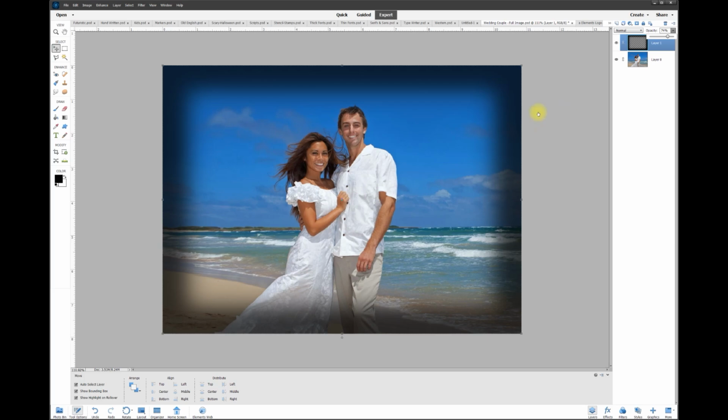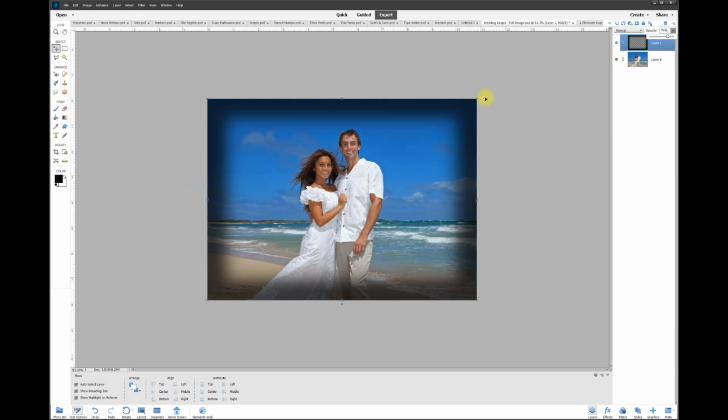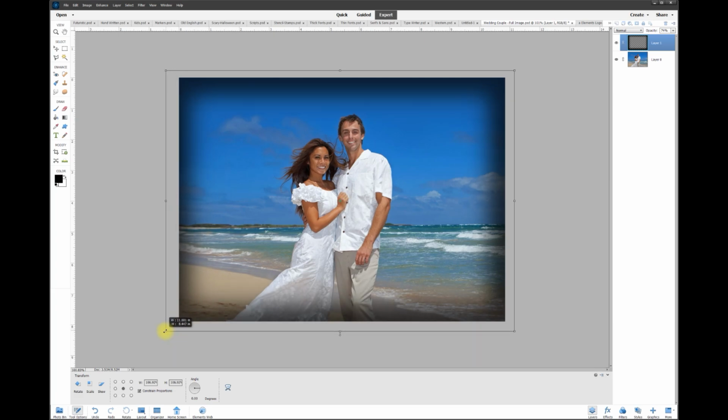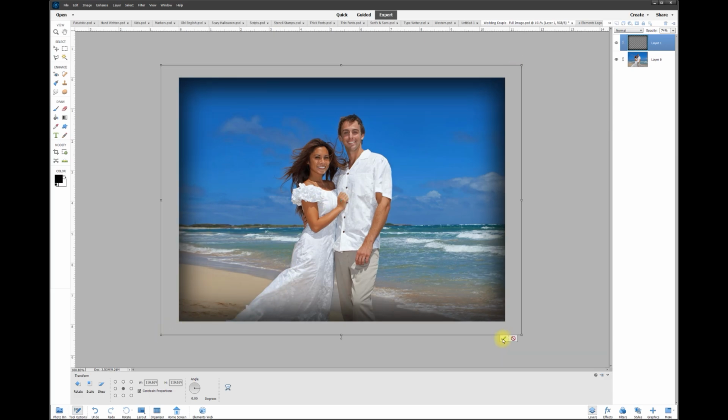And if I wanted to make the vignette not come in so far, at this point I can grab the edge here and drag it up like this, and this will make the vignette closer to the edges like that. See that? So that kind of resizes them to the edges. And that's all there is to it.